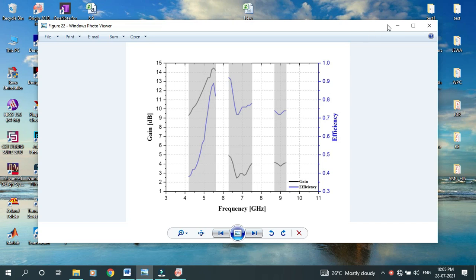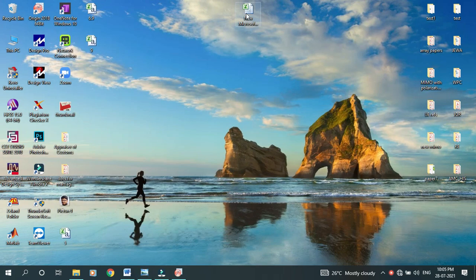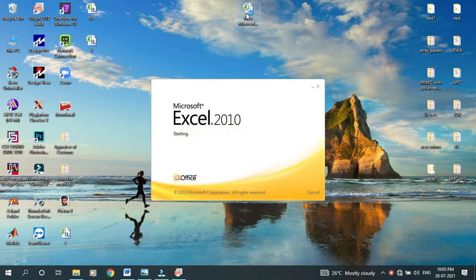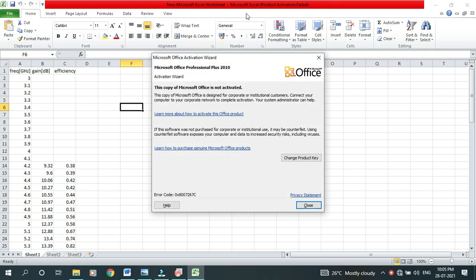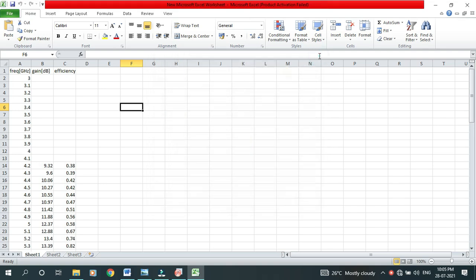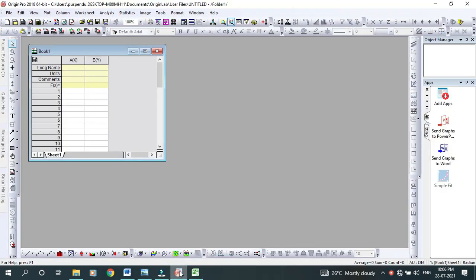Okay, so let's see. So this is the data. I have put the data in an Excel file. So I will browse from this Excel to the Origin software and plot the double Y plot. So first of all, you open the Origin software. When you first open the Origin software, this window will come. This is the initial interface you will find.